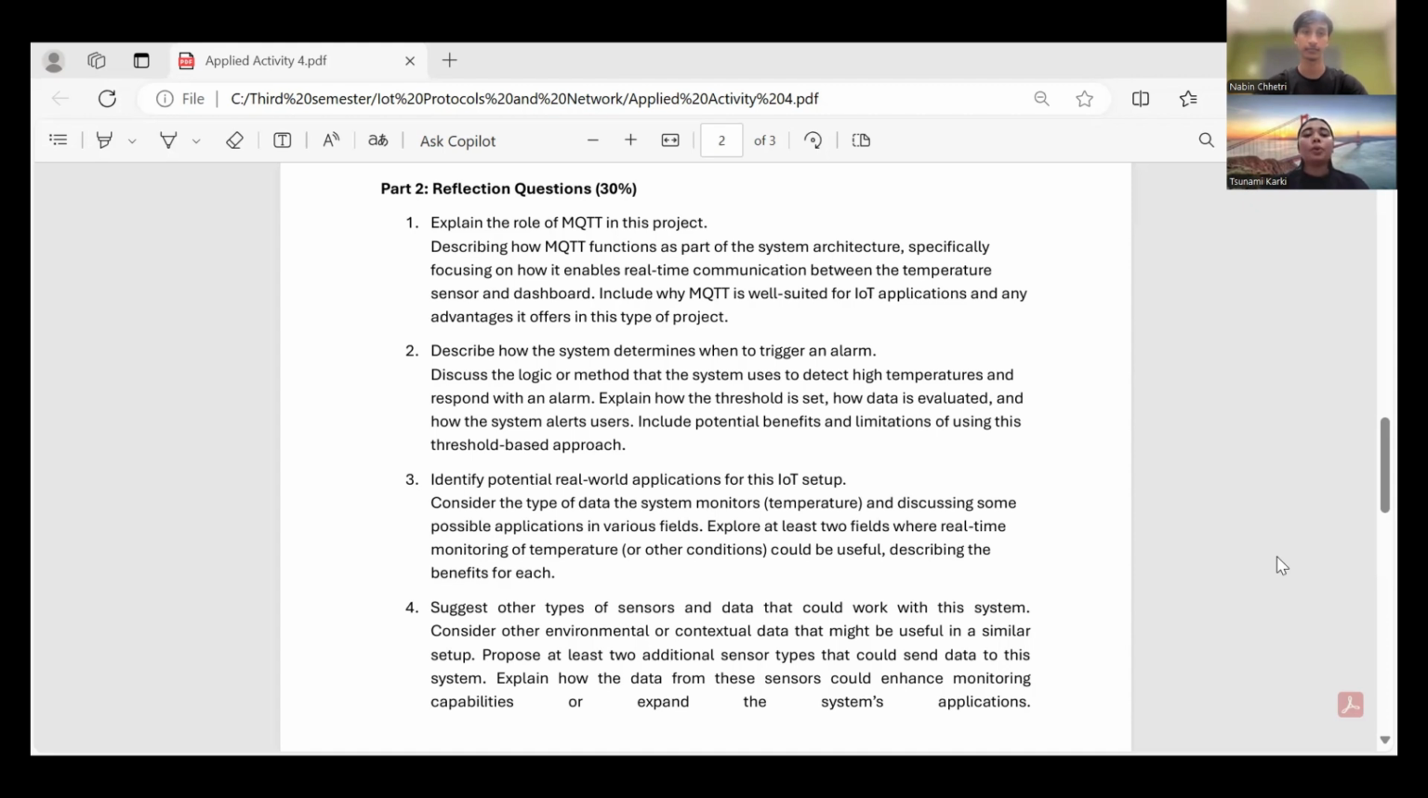And yes, it will open up new use cases like air quality monitoring or even disaster prevention systems where multiple parameters need to be tracked in real time. Okay, to wrap things up, MQTT is an awesome choice for IoT systems because it makes real-time communication super efficient and it's lightweight, which is ideal for devices like temperature sensors.